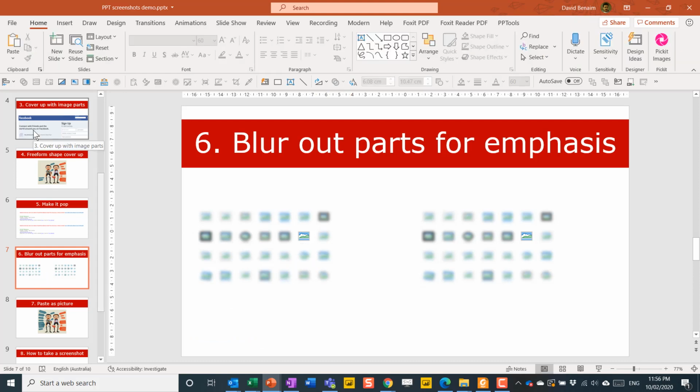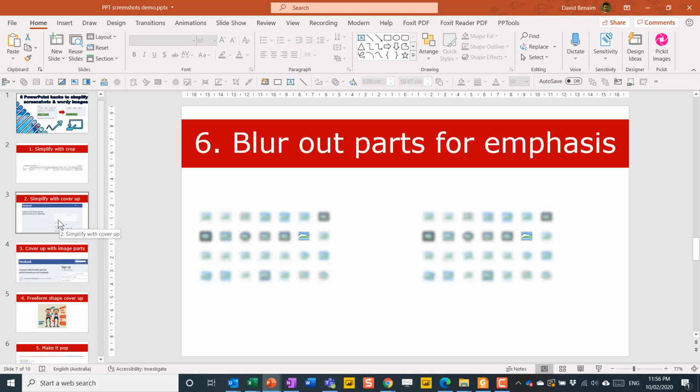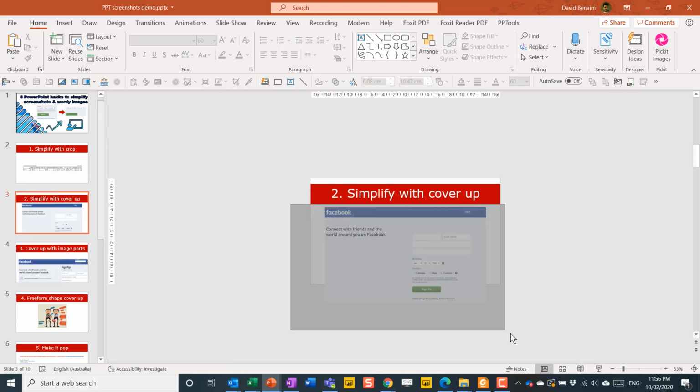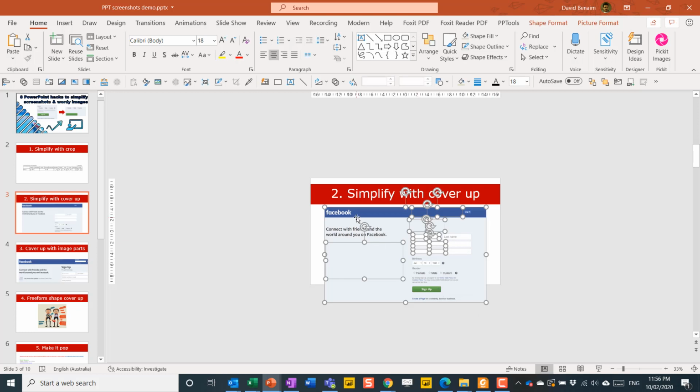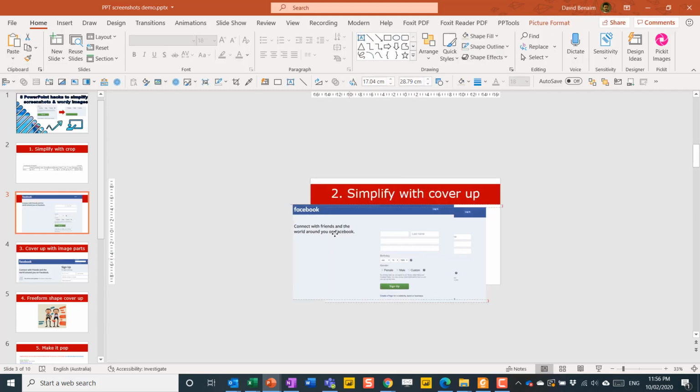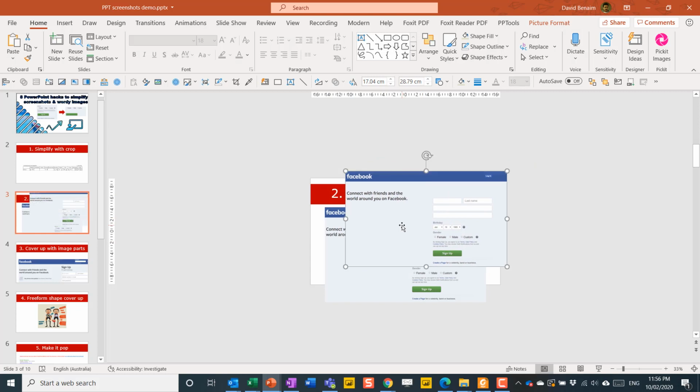To show you that again with the Facebook thing that we were doing, like this, you can select all of your objects sort of like this, and then you can copy it, and then you can paste special as a picture, like that. Now it's a single object, and you can't make a mistake with that as well.